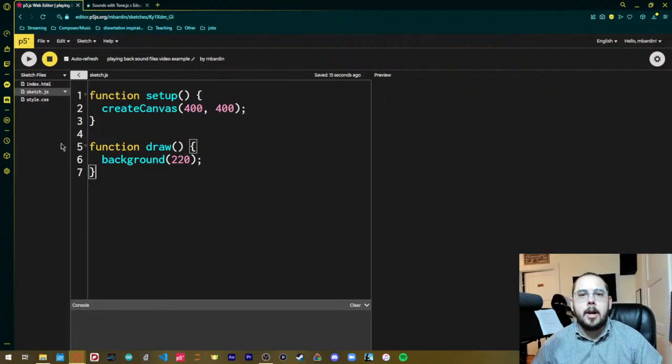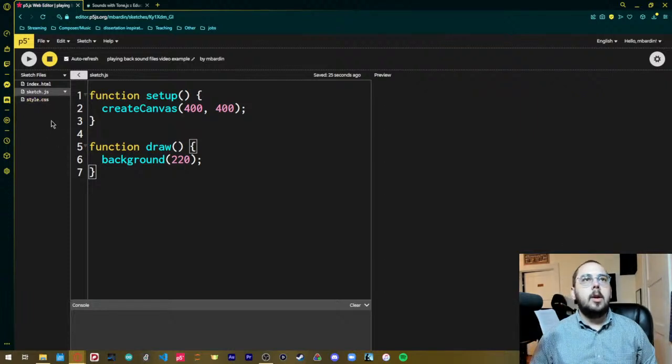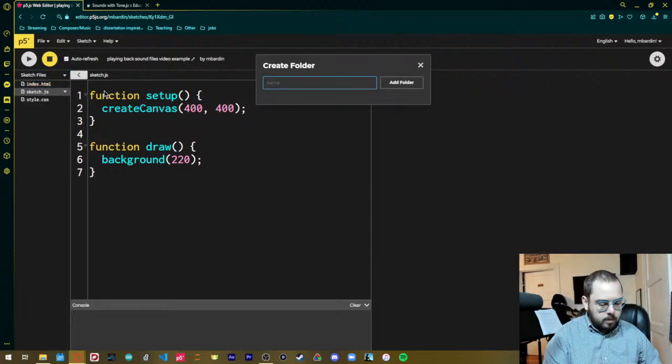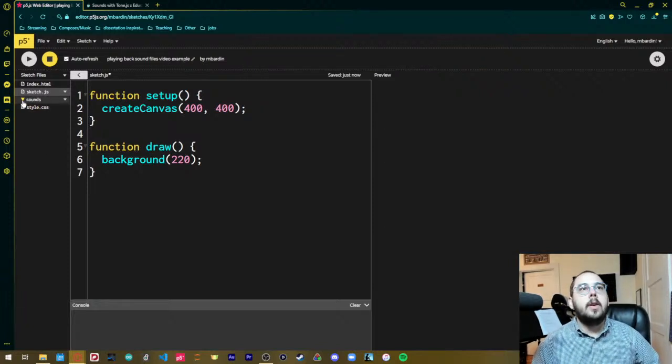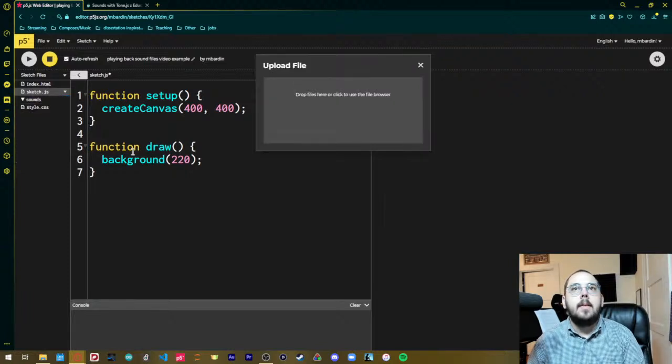So I left this open on purpose. We have our sketch files. In order to load these in, we can just, right here on this little triangle, click it. We have a few options. What I'm going to do is create a folder and call it sounds. You can call it whatever you want, but I made this folder right here. And then you can see it just appears right here in alphabetical order. If there's nothing in it, we can't see it, but if you click this little triangle next to it, we can add a file into there.